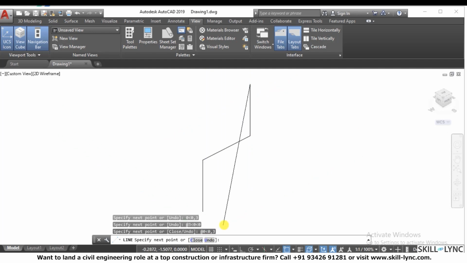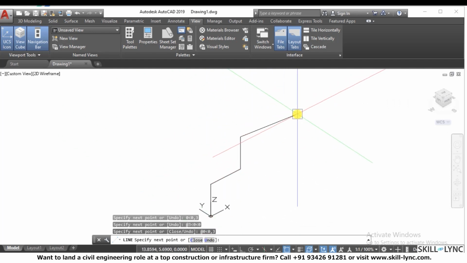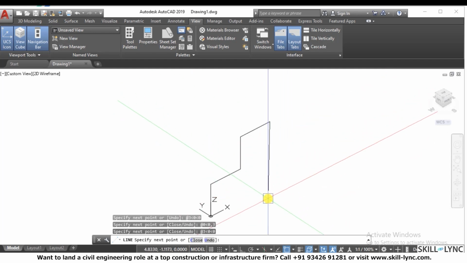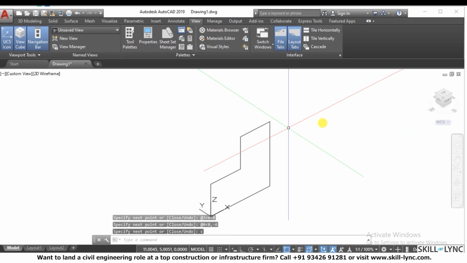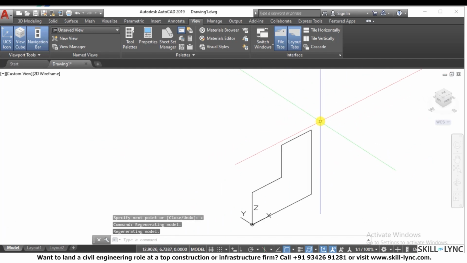So I go up. Again, I want to go in the right direction, at the rate 3, angle with x-axis is 0, angle with the xy plane is 0. So I have another line. Now if I want to go down, I have to say at the rate 0 length, angle is 0, but the perpendicular distance is minus 6. 3 plus 3, 6. And then I can go for the close option. So you can see that I have created a step over here.